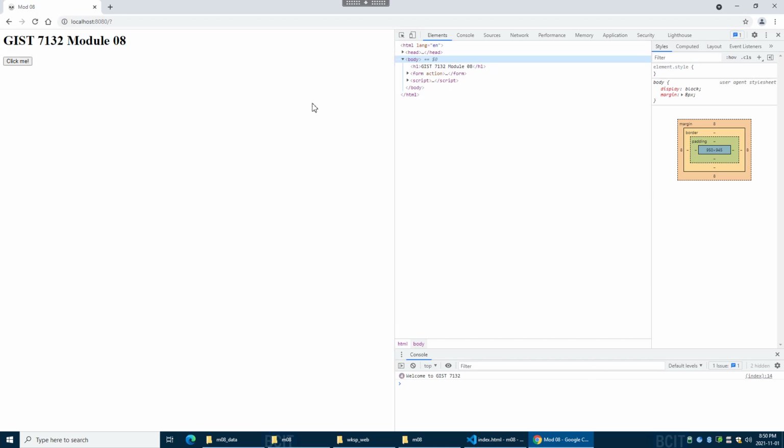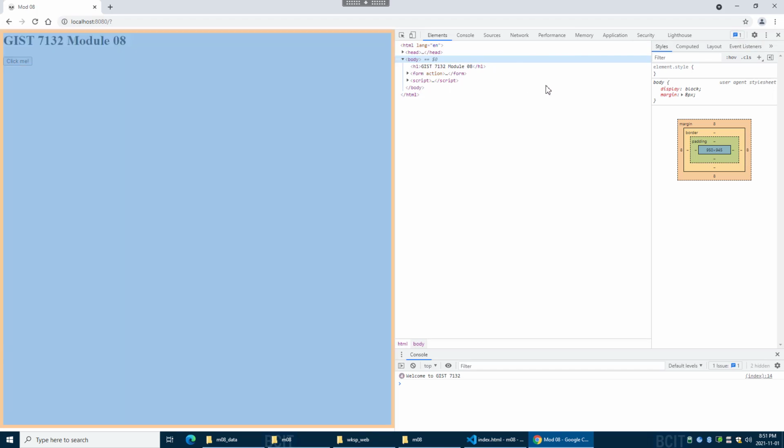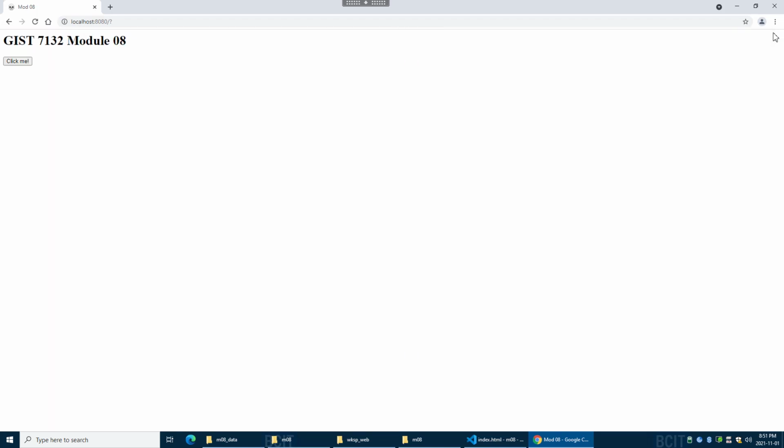Okay, so basically we have a button, and we're able to have it call JavaScript code and have messages either pop up as alert boxes or have them written to the console as well.